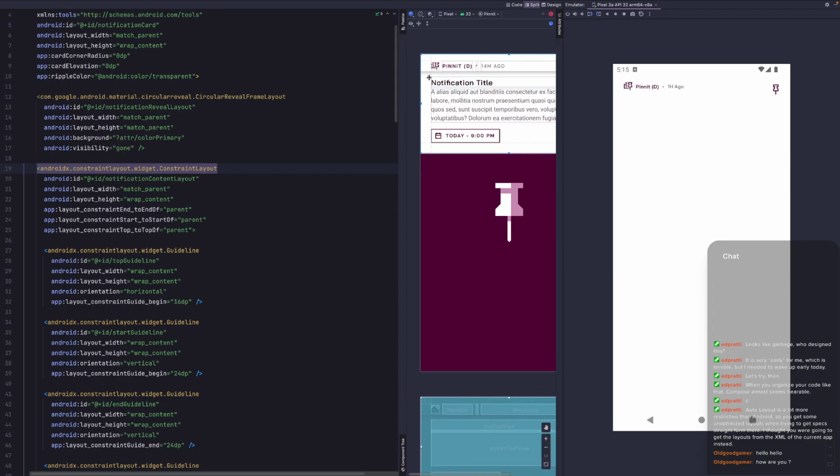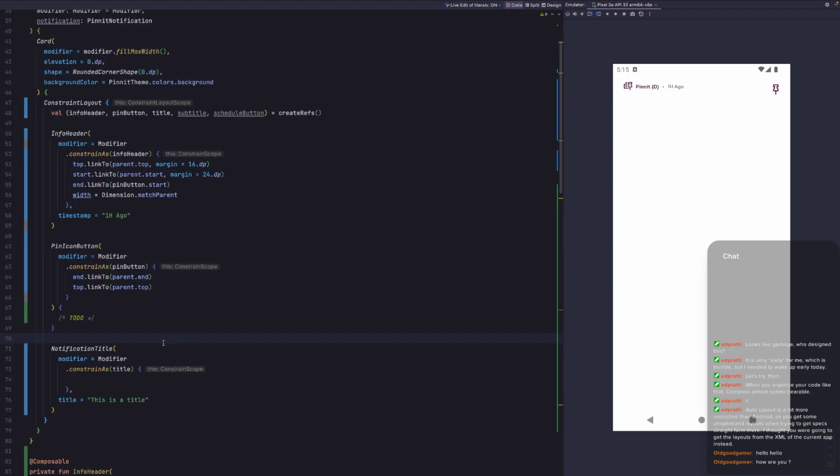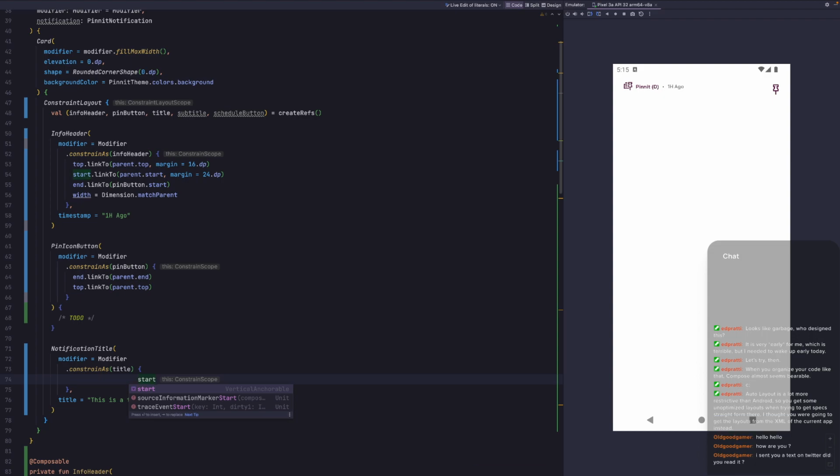If I had gone with guidelines, I feel like it would have been easier, but maybe in future, I guess. For now I can manually set the constraints. Yeah, it's going good. Parent dot start margin 24.3p.